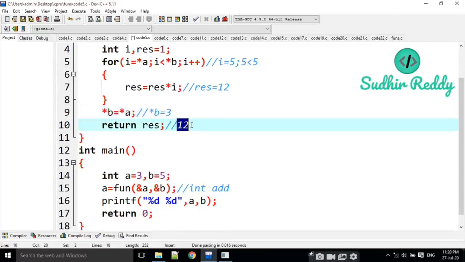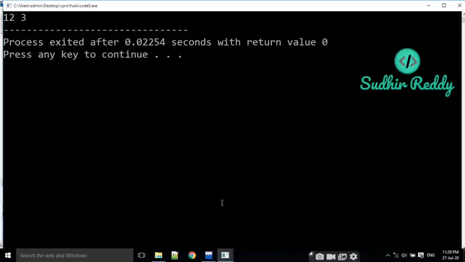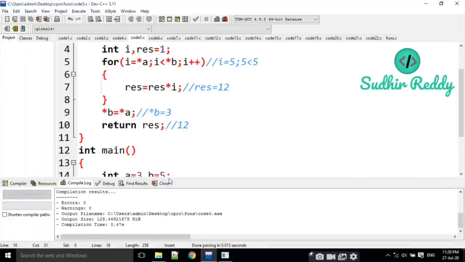If I am returning the result, A is going to catch that result. Now A value is 12 and B value is 3 here. The output is A value is 12, B value is 3. The next question.